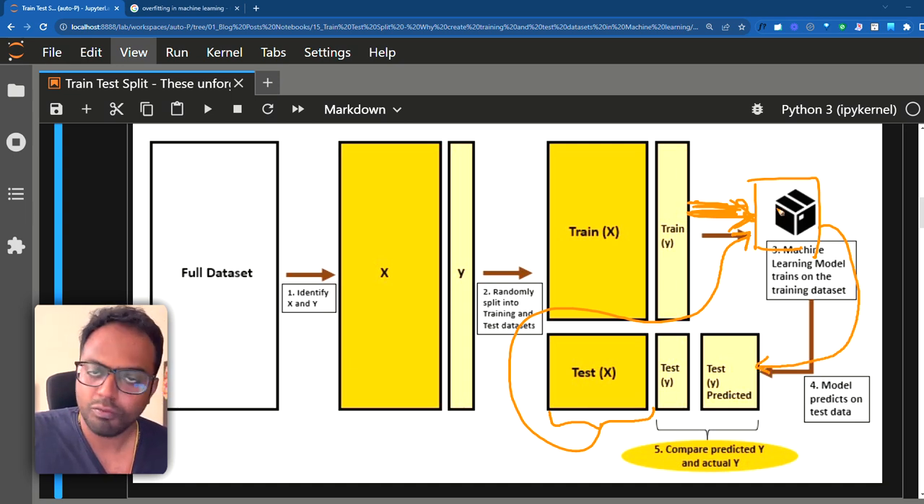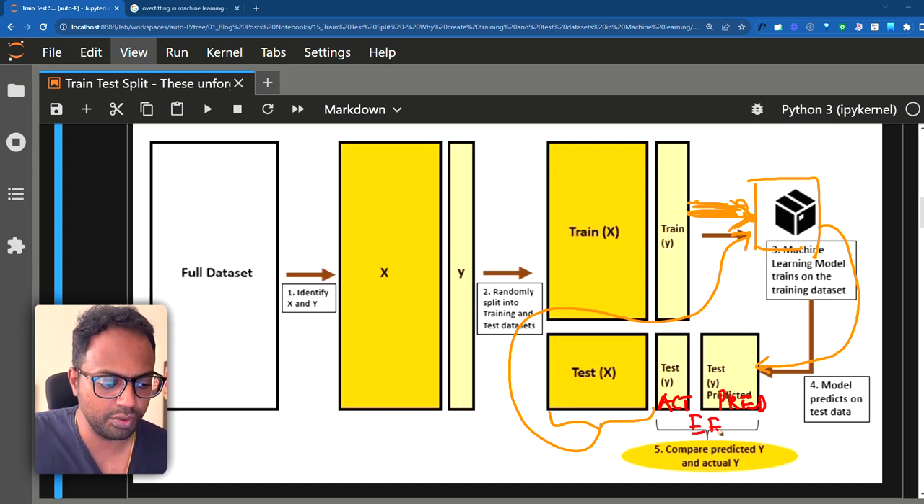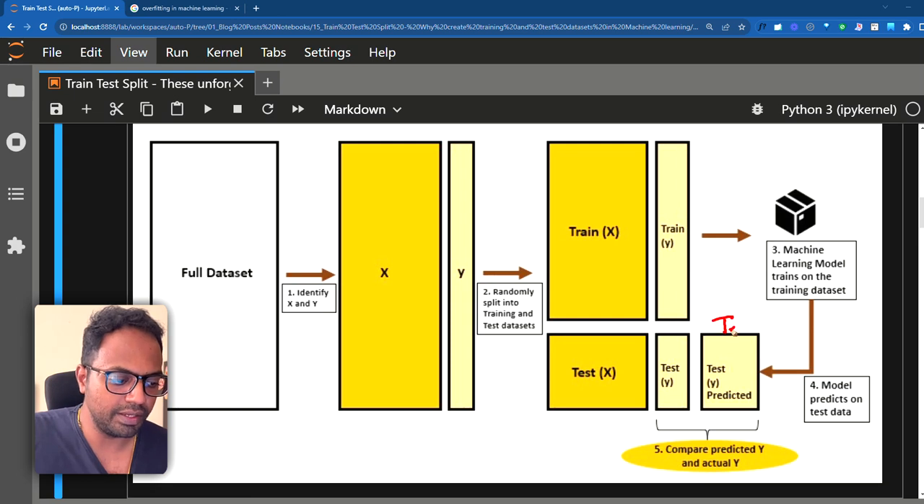So now we have the actuals. This is the actual value of y, which is already present in the test data set. We have the predicted values also. We can compare both of them and compute an error metric. We can compute the error of the model on the test data set. Alright. Now we have an error from the test. We will call it the test error.